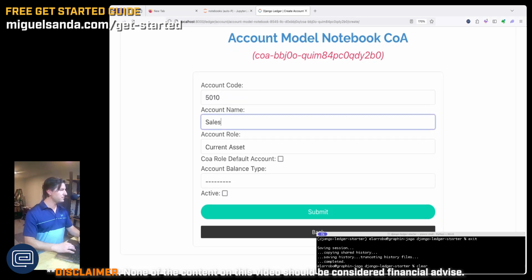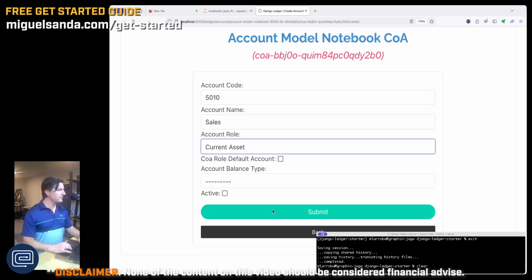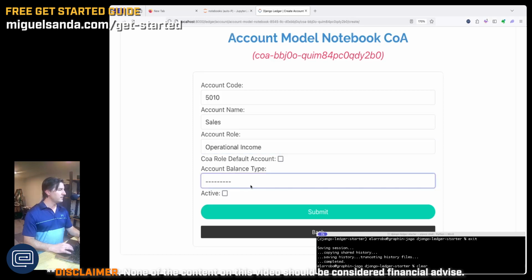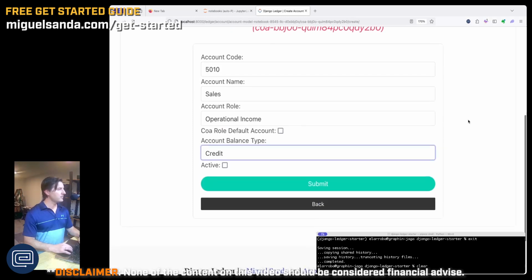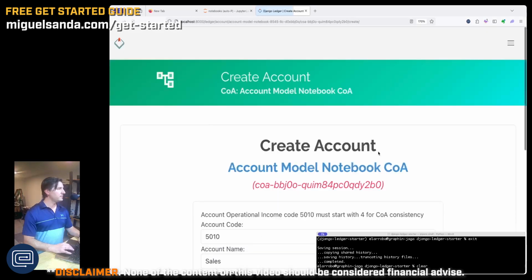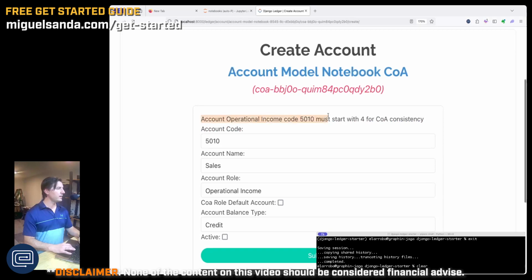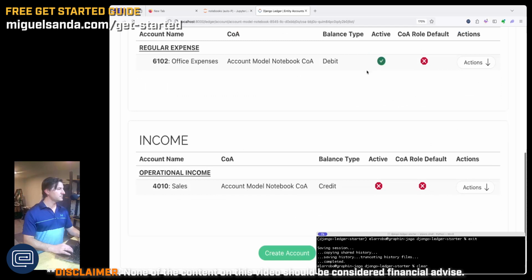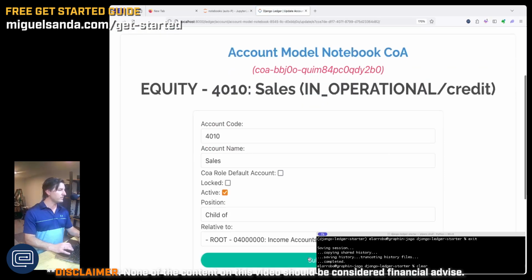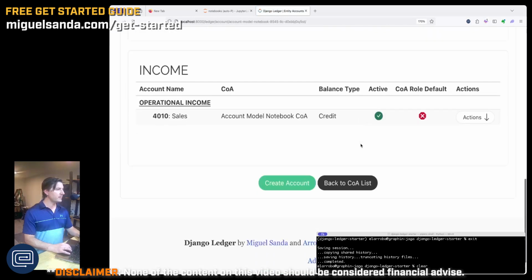We just say sales, and we can select, for instance, a role of operational income. The account type, let's just say it's a credit. Usually income accounts are credit accounts. And we submit. Oh, now we get this error right here that operational income accounts should start with a 4. So let's go ahead and change that. Awesome. Now we could see that we have a new operational income account, and we could see that it's not active. So another option we have is to go ahead and update this and just activate it real quick here. Great. You could see it's being activated.